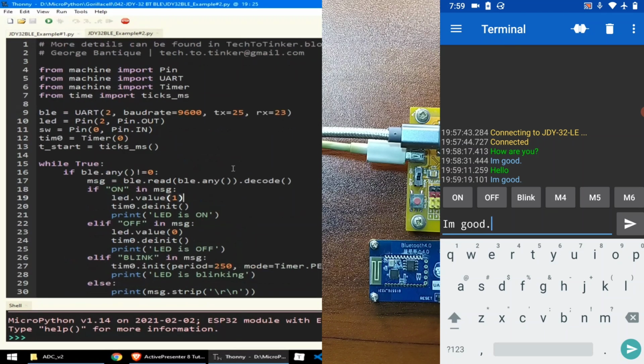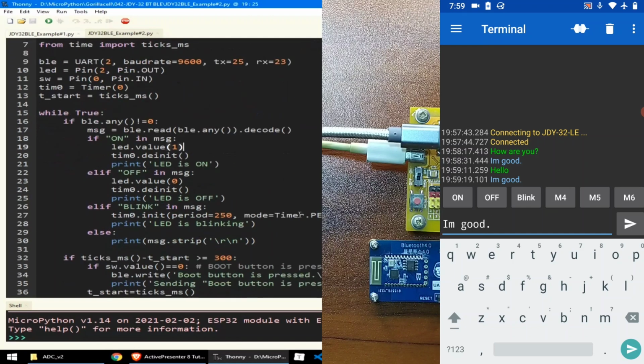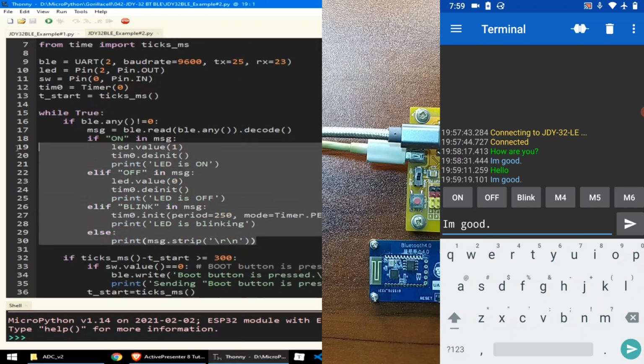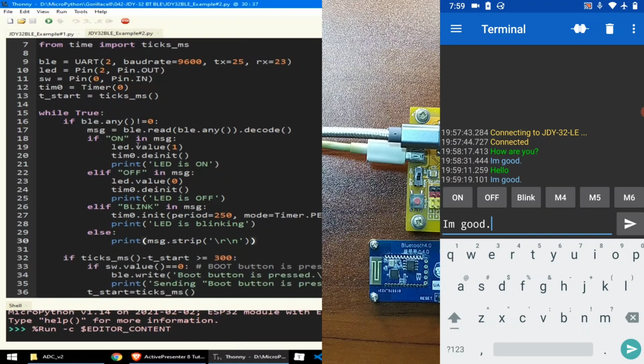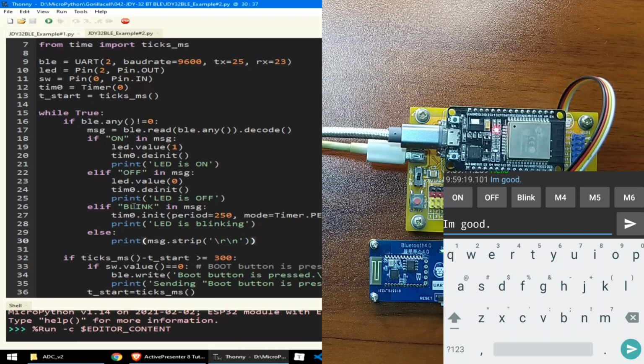With example number 2, we will demonstrate both receiving of Bluetooth messages and sending of Bluetooth messages. Now let me click the run button to execute example number 2. And using this one, we can control the onboard LED. We can turn it on or off or make it blink. Let's send on using these pre-configured buttons, on or turn it off or make it blink.